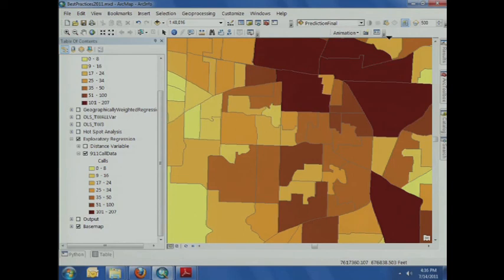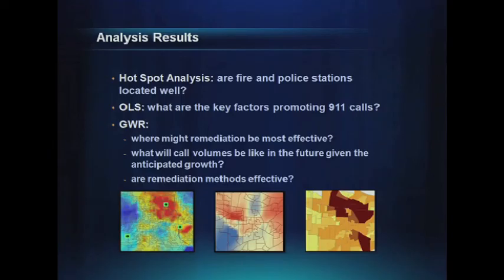Yep. It's great. I think we are done. Let me summarize what you did with your analysis. Okay, so Lauren used hotspot analysis so that the decision makers could evaluate how well the fire and police stations were located, and maybe adding new police stations or moving police stations would help them be more efficient.